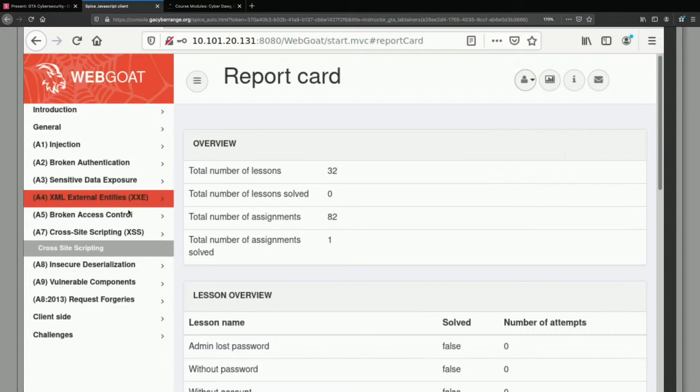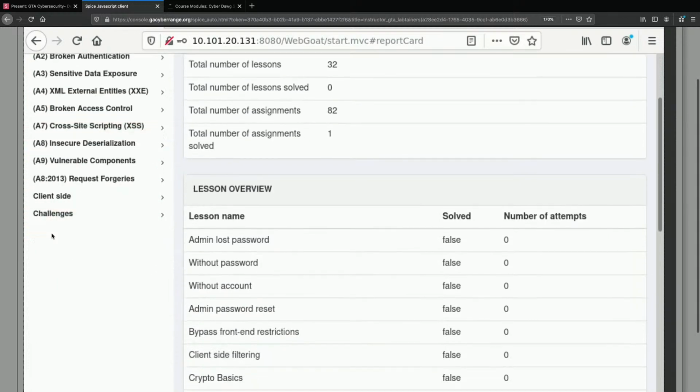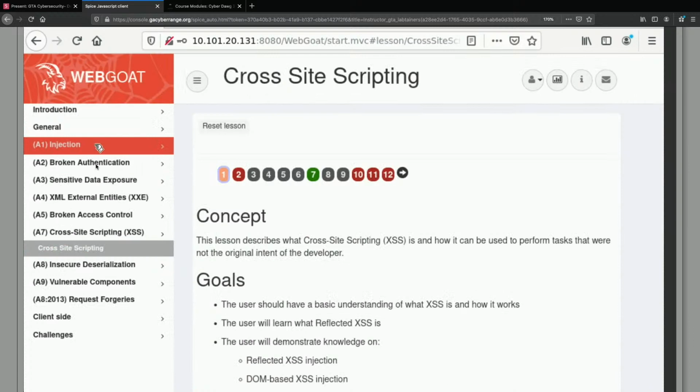So for the purpose of this morning, you're going to be locating A7 on the far left-hand side, which is cross-site scripting. Right here, A7, if you open that up, it has one tab under it. It's cross-site scripting. Click on that tab and your lessons will open up. So you'll see these lessons. I'm going to reset because I ran through to make sure everything worked. So you'll see that green turned back to red.